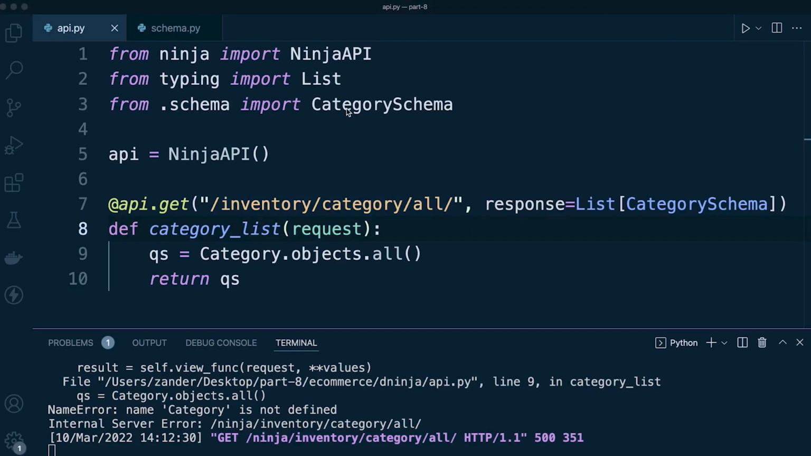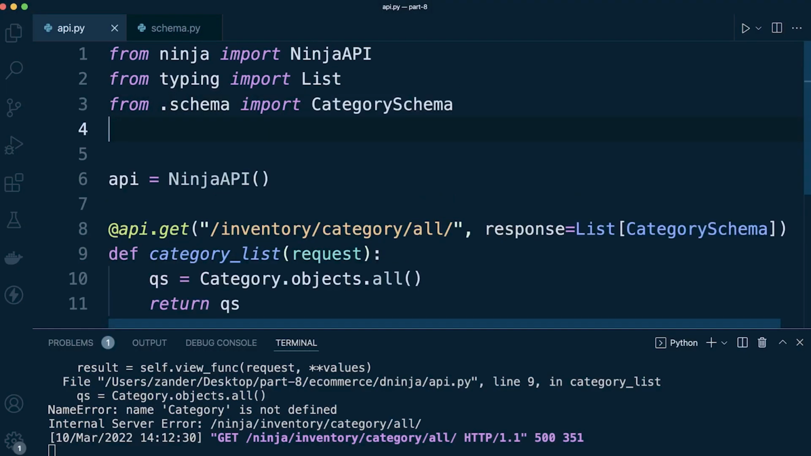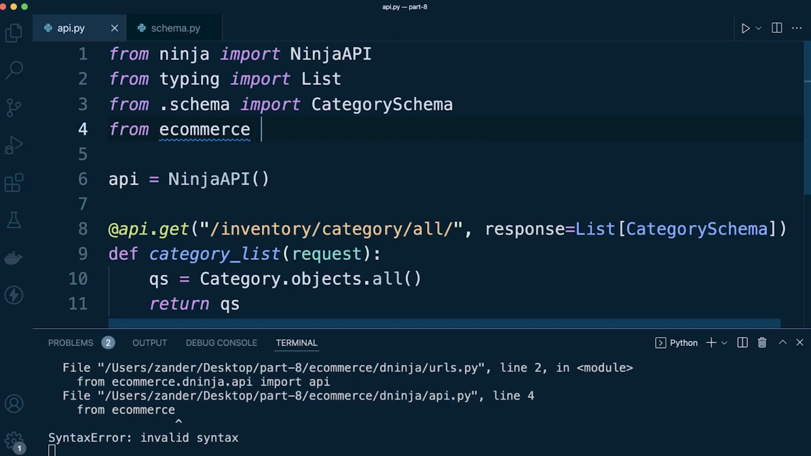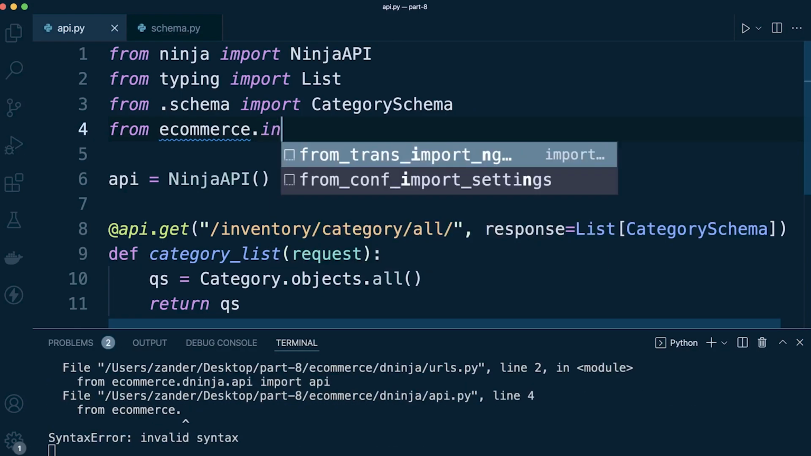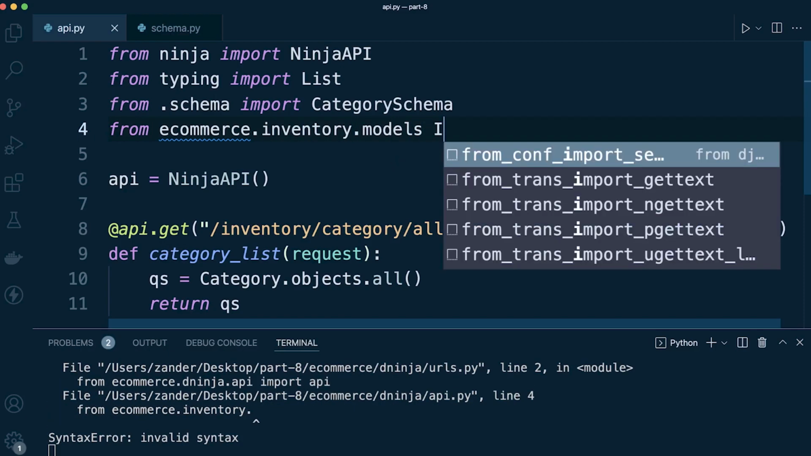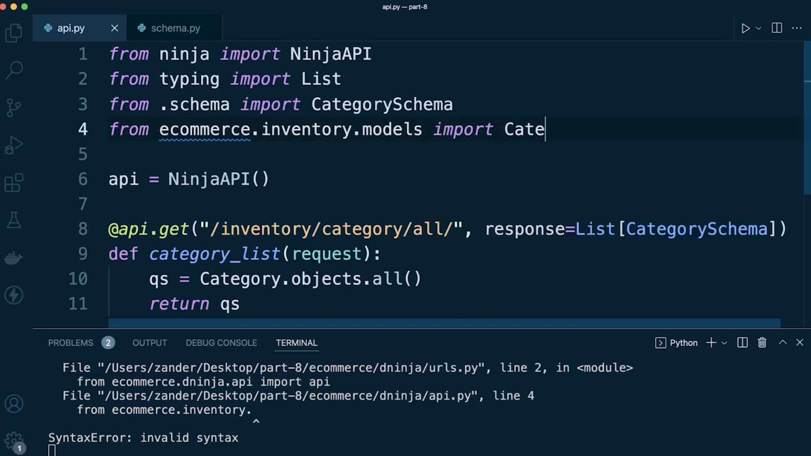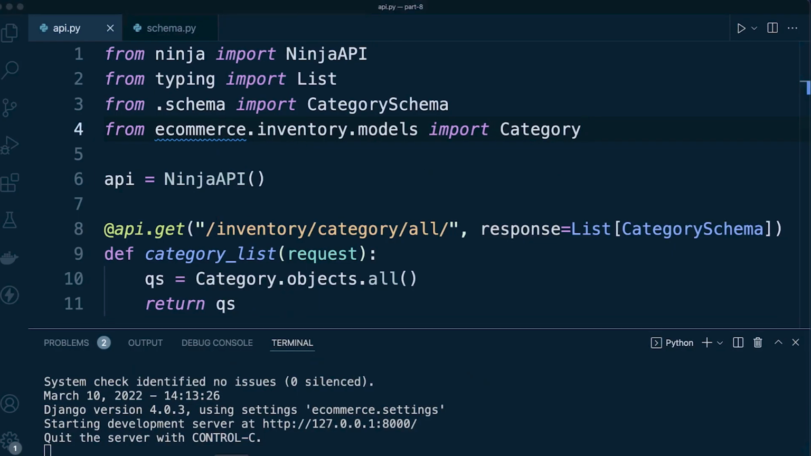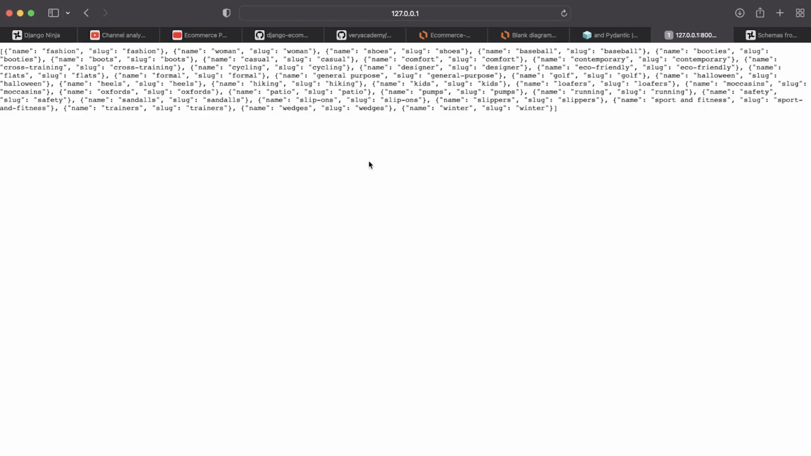So back in my API here, I haven't actually imported the database schema model. So ecommerce.inventory.models, let's import Category. There we go. Okay, so I brought in the category model so that we can run this query. So let's see if that now works. And there we go. So that's all the categories that are currently in the database.